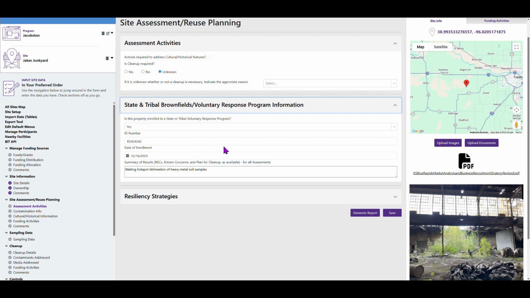There's also a section here that describes involvement with the state or tribal brownfields or voluntary response program. So if it's enrolled in a program, sometimes keeping their case number or a note of reference for when you're dealing with the state programs can be an easy way to keep track of that. Sometimes there's a description of what the current status is and what might be happening next. And then also a date of enrollment can be useful as well.